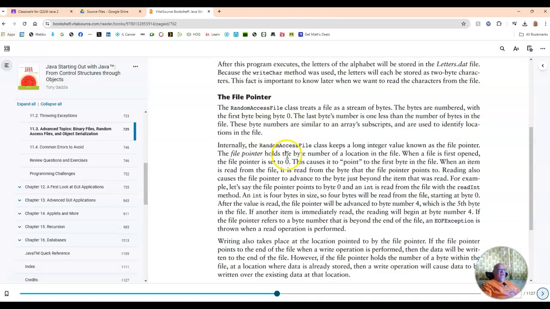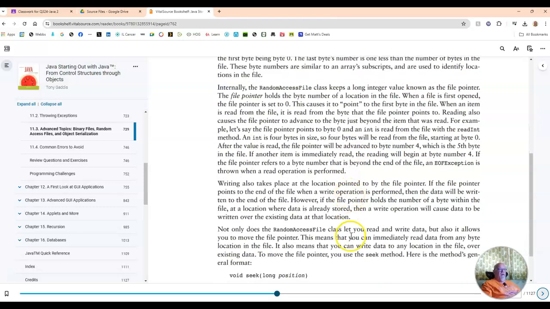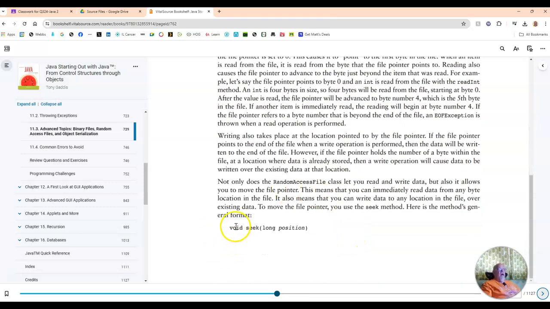The file pointer holds the byte number of the location in the file. When the file is first opened, the file pointer is set to 0. This causes it to point to the first byte in the file. When an item is read from the file, it is read from the byte that the file pointer is pointing to. Okay? So to use it, we use the seek method. And in there I have the long position, which is basically the file pointer.